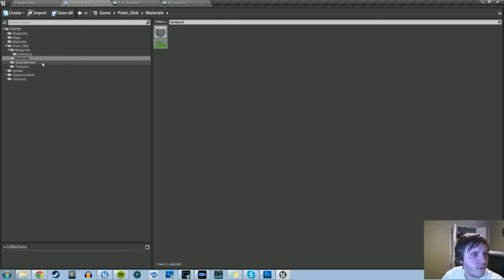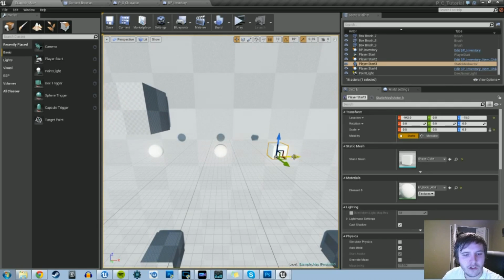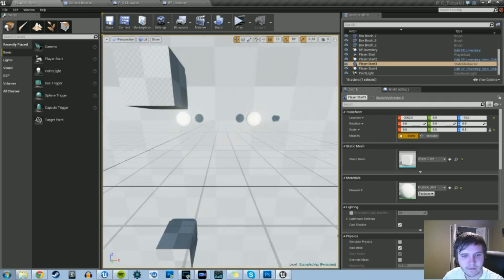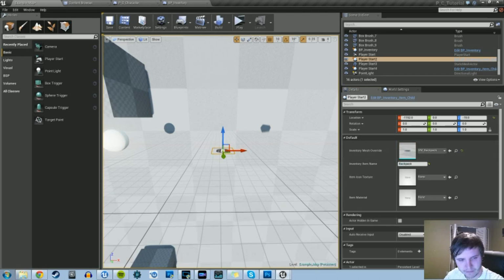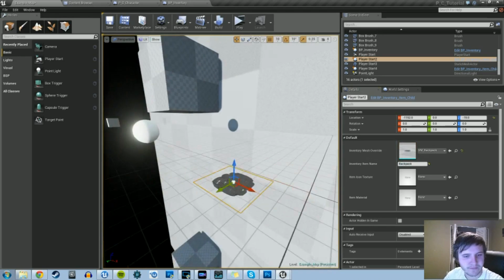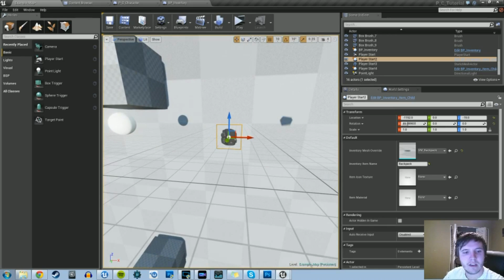Now, with that static mesh selected, let's go into our scene. For the purposes here, let's move this cube out of the way. We'll make this first one. We're going to change its name to backpack and change the inventory mesh override to that SM backpack we just made. As you can see, it comes in. And all we have to do is rotate it. Control S.